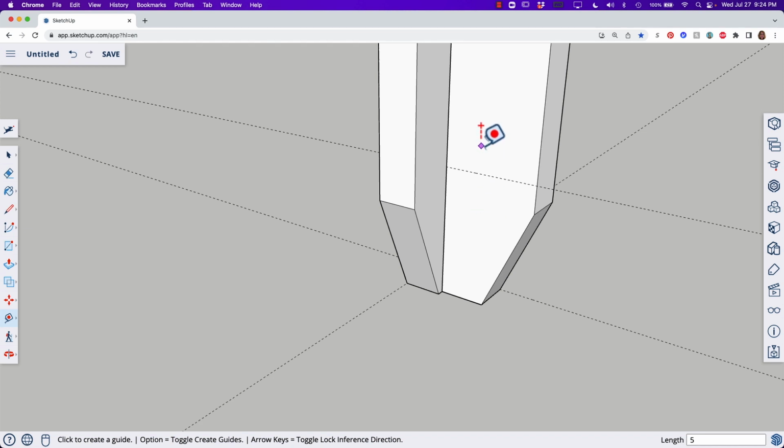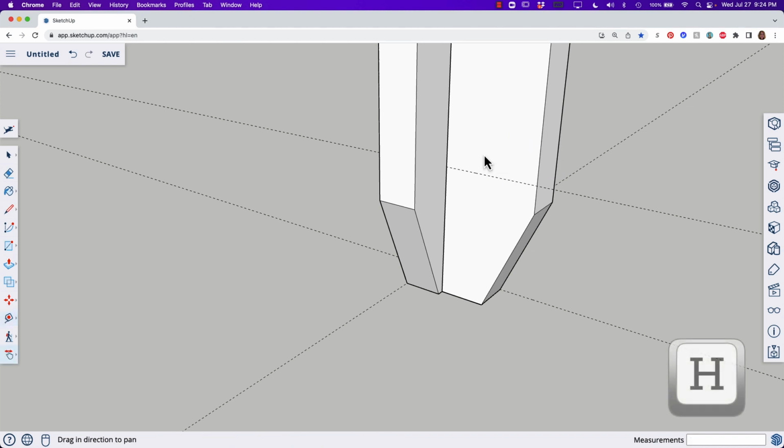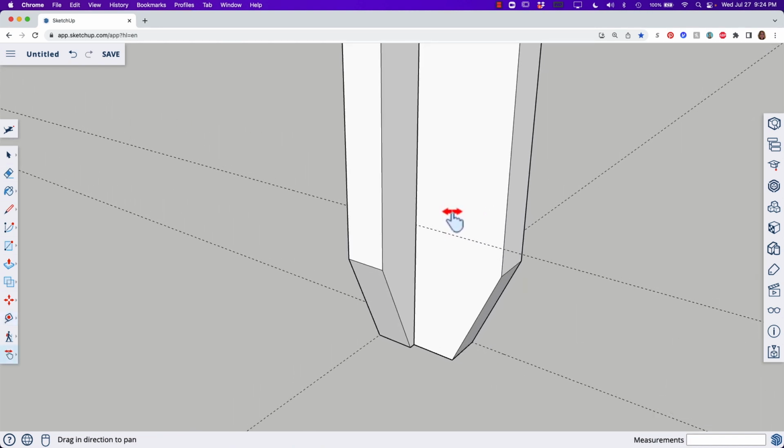We could use a rectangle here, or let's practice doing this another way. I'm going to press the H key to move this down into position.